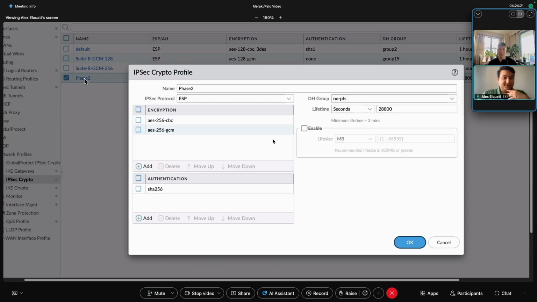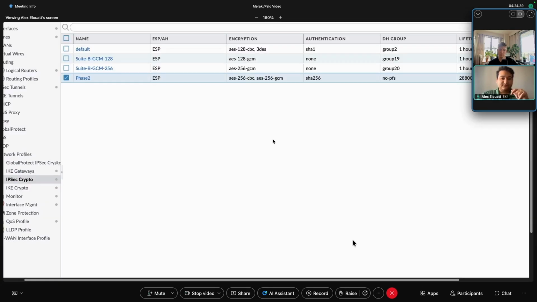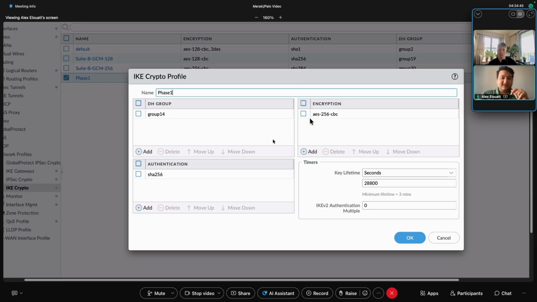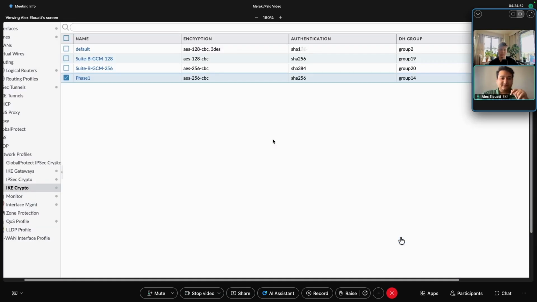Looking at our phase 2 settings, our IPsec crypto profile. This is what we have. AES 256 for encryption. SHA 256 for authentication. No PFS for Diffie-Hellman group. 28,800 seconds. IKE crypto. Group 14. AES 256. SHA 256. And the same lifetime, 28,800 seconds. And that's what we have on the Palo side.